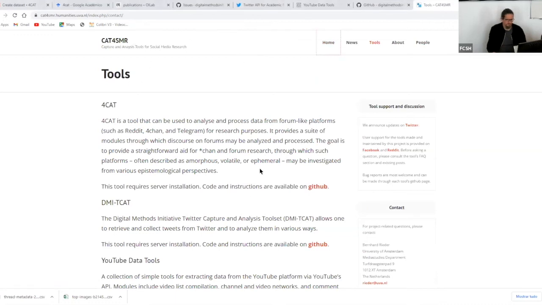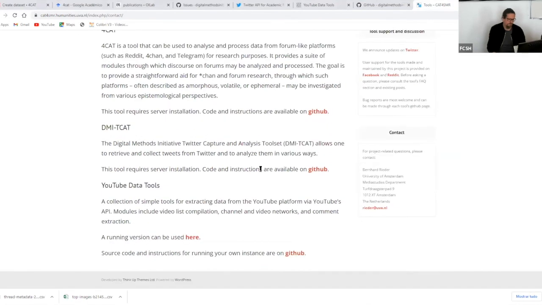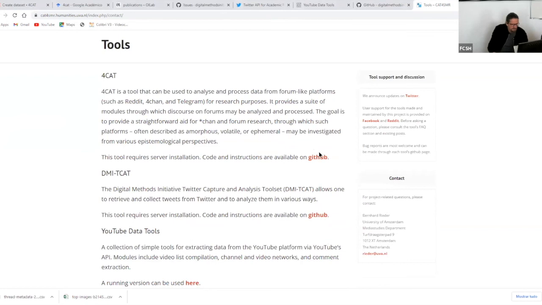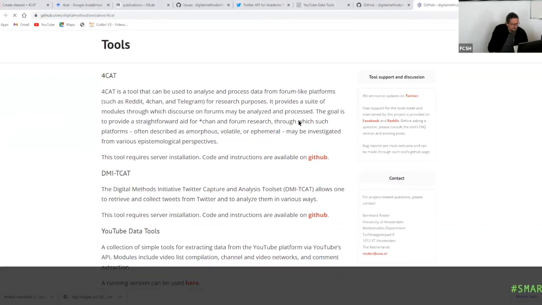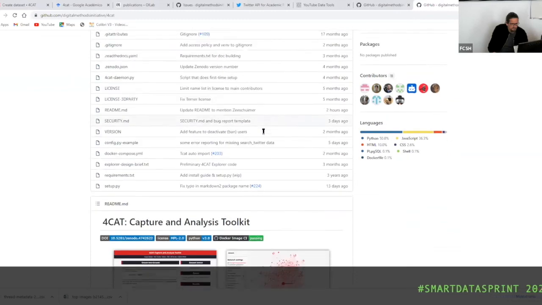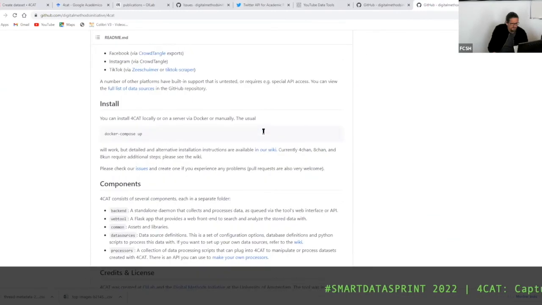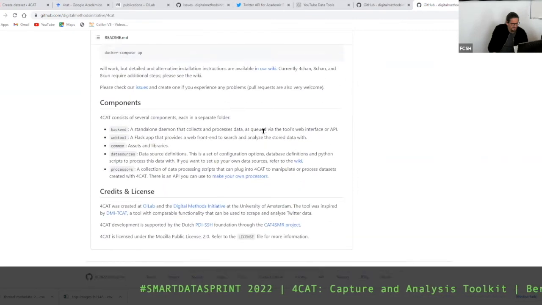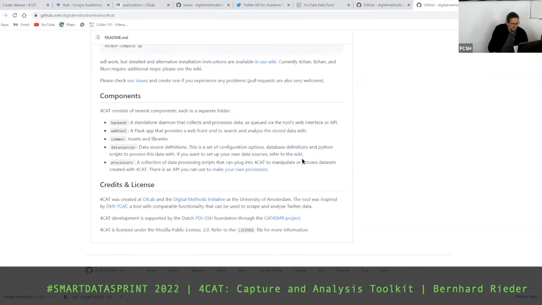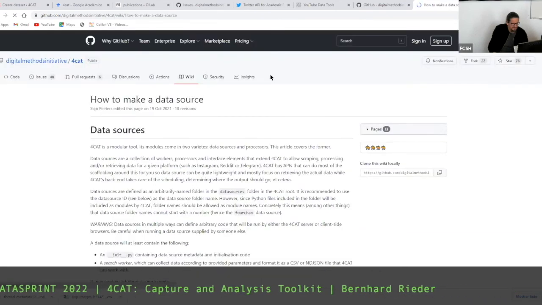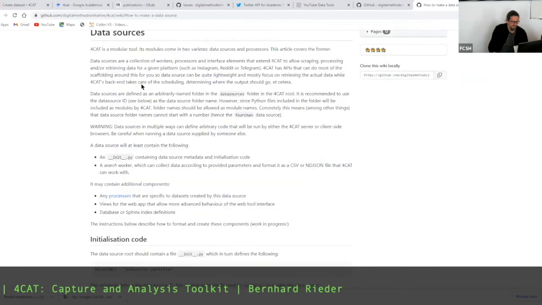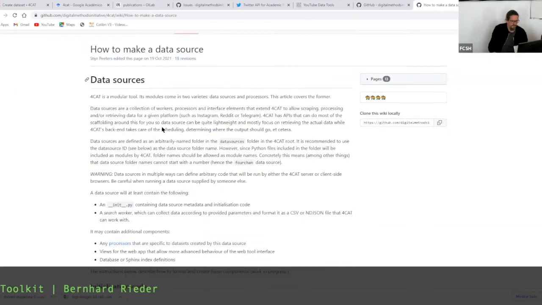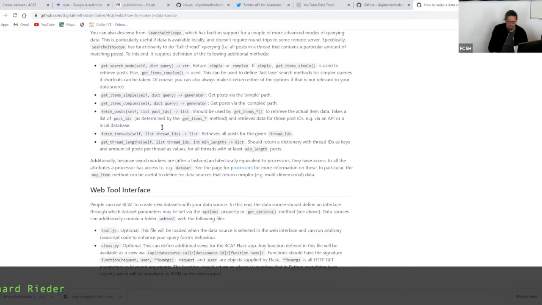But yeah, this is the grant under which these tools are now being developed. So we have the. Yeah, but there's quite a lot of documentation on GitHub as well, for example, for installation and stuff like this.